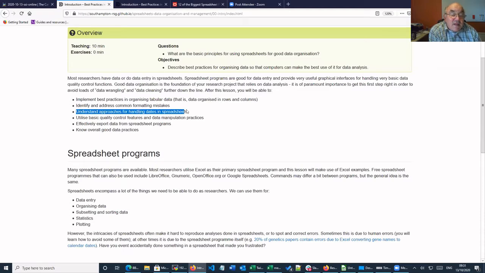This one item here, understanding the process for handling dates in spreadsheets. You'll find that dates are mentioned in this lesson this morning. We'll go back to dates a bit this afternoon in Open Refine, and I'm sure they'll get mentioned tomorrow when you do R. Handling dates in any software can be quite problematic, so we have to pay very careful attention to it. Basic quality control features and data manipulation practices.